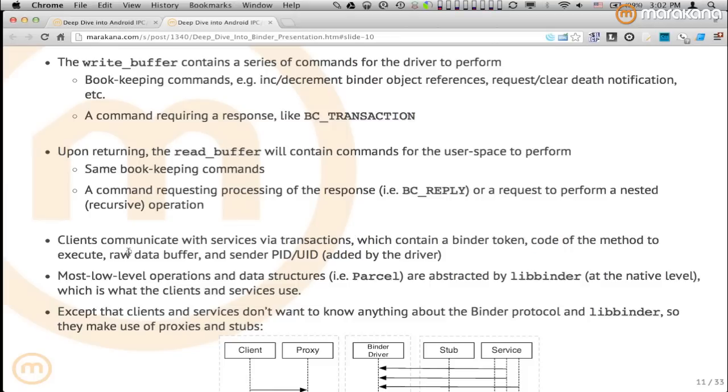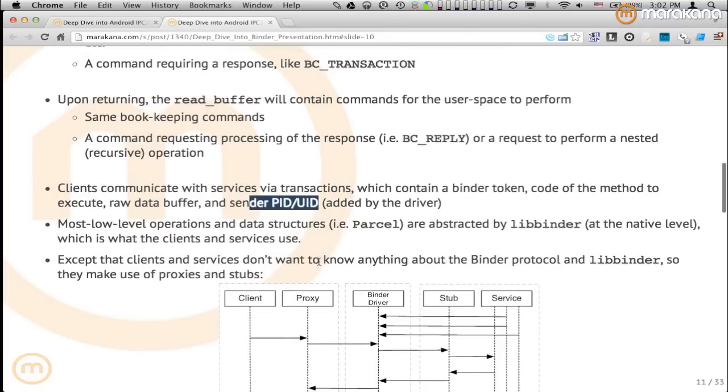You then include the raw data buffer. That includes the data that you wanted to copy to the other side. In binder, almost everything is sent by copy, with a few exceptions that we'll talk about. And finally, the transaction will include your sender PID and UID. That's the information you actually can't change. That's the information that gets automatically embedded by the driver. And this is used for security reasons, as you will see.